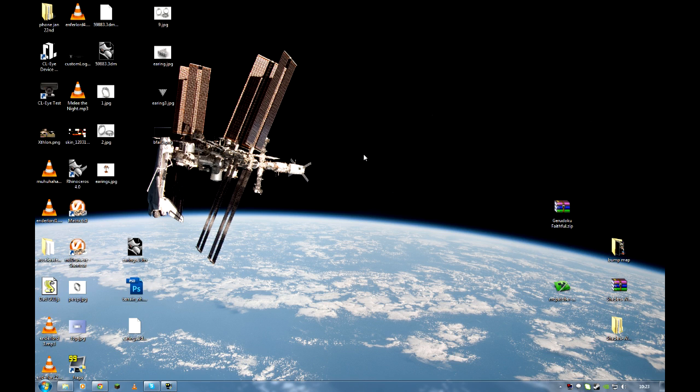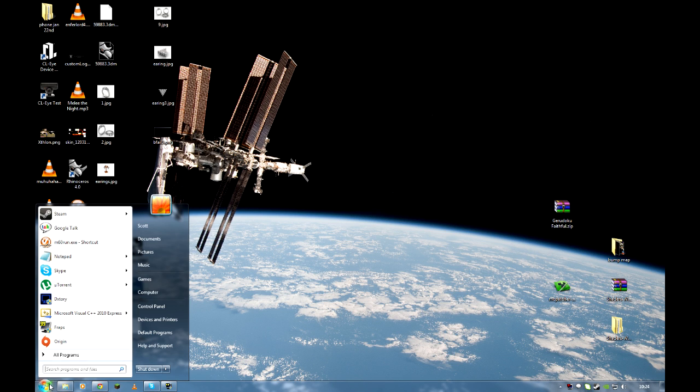Today I'll be going over installing GLSL Shaders Mod for Minecraft with bump mapping, as well as how to bump map a texture pack. Let's get to it. The first thing you want to do is get a fresh install of Minecraft.